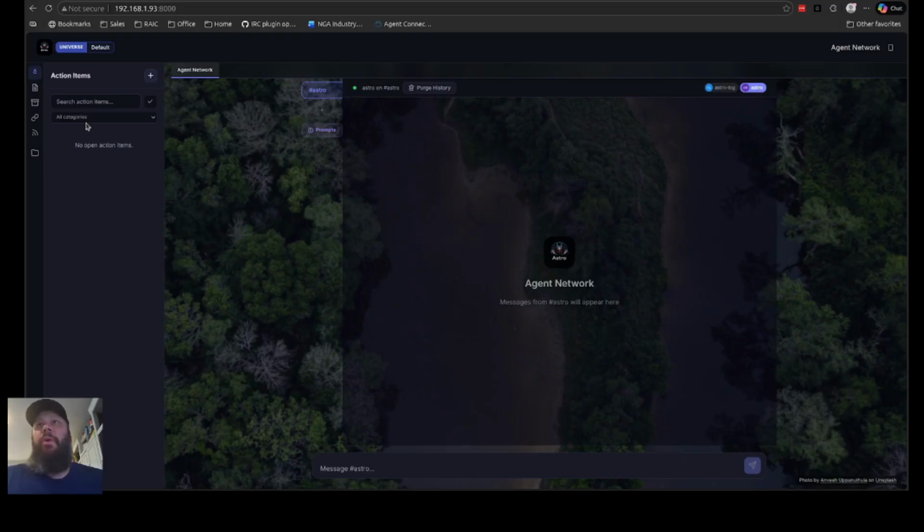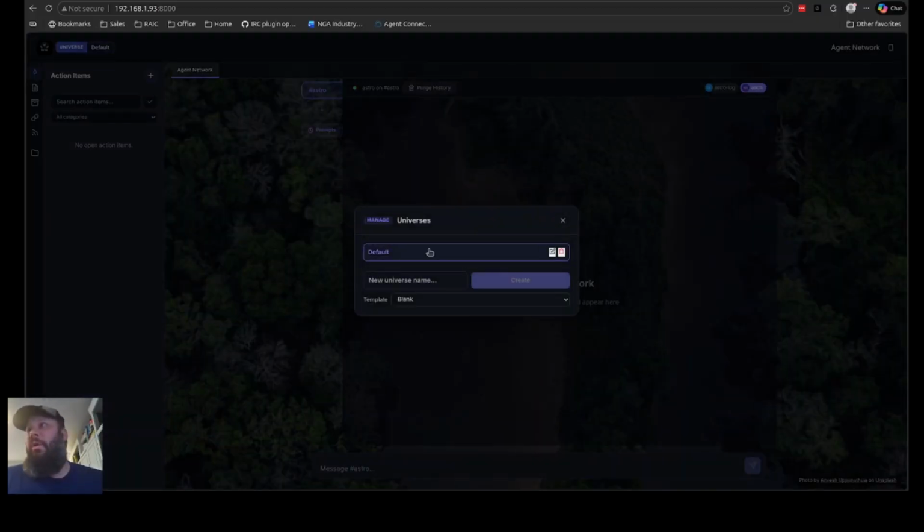So the very first thing I'm going to do: it comes with a default universe, but just to give us a little bit of sample data, I'm going to create a new universe. Universes are just a way we can segment all of our different work areas. Think of it as a workspace.